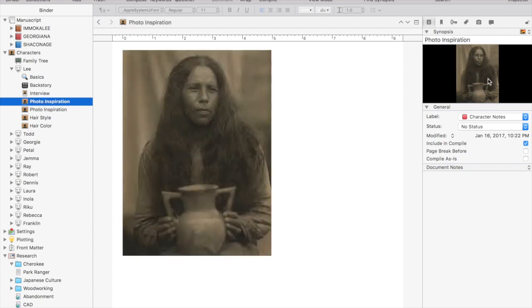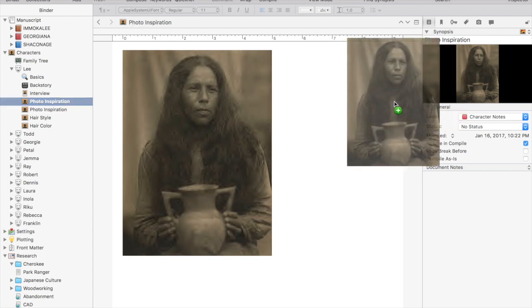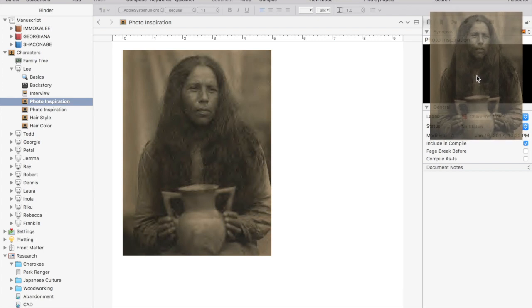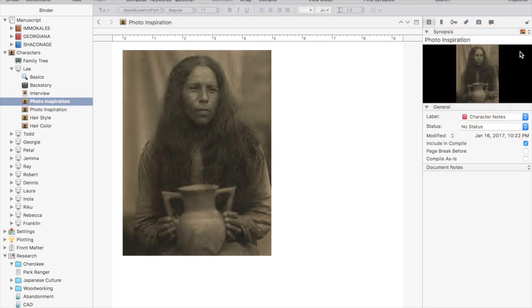You can see here I imported a bit of photo inspiration. You can actually drag the file out of the preview window. You could drag it onto your desktop and it will be saved there as a file.